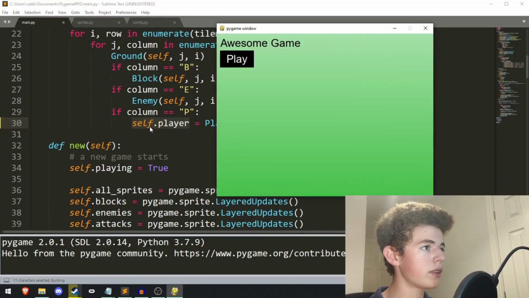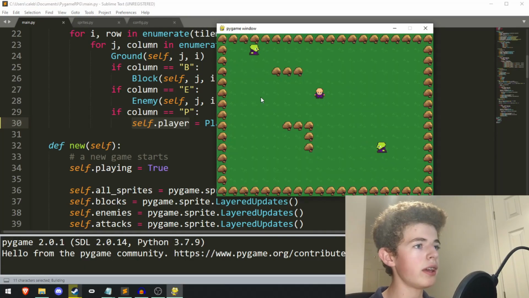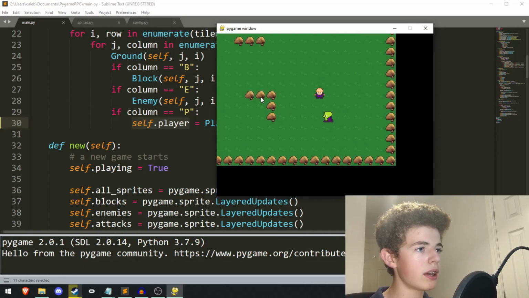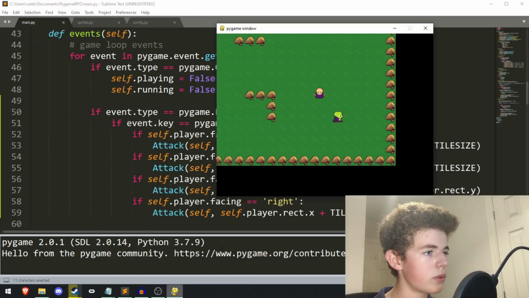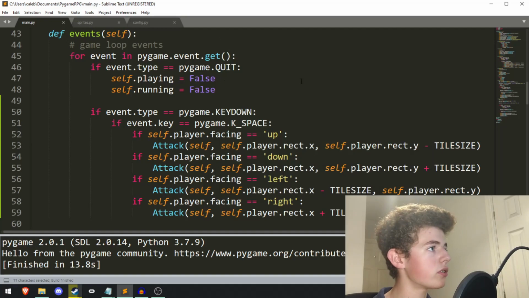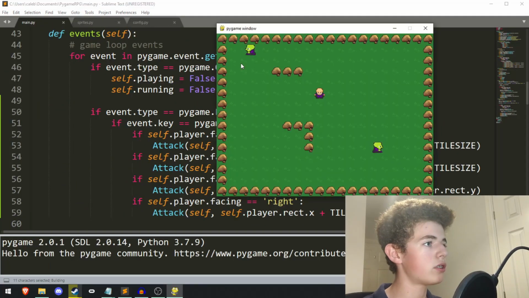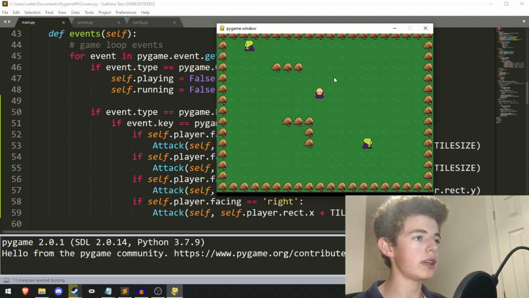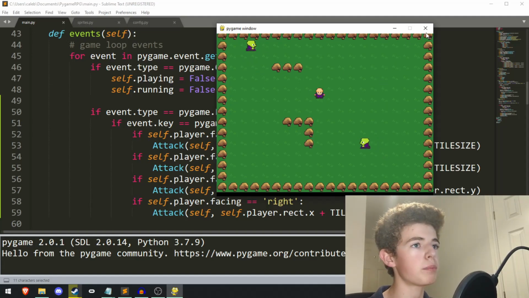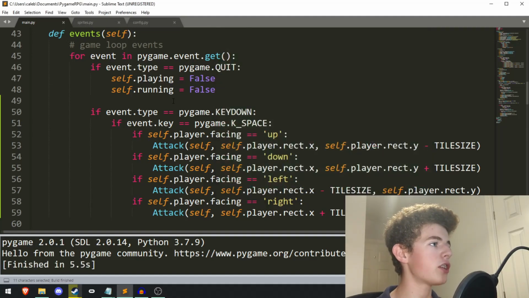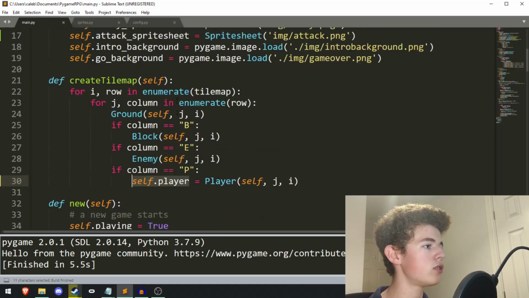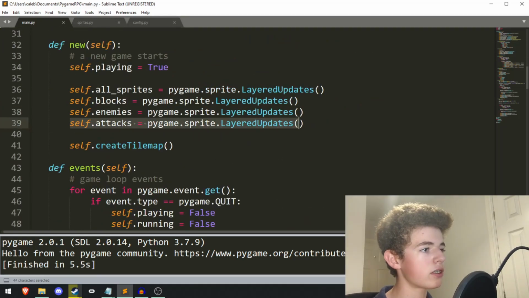Now let's run it. We get our menu, hit play, and we walk up to an enemy, and we aren't actually getting any results. Why would that be? The reason why, when we run this, we don't get an attack animation when we hit spacebar, is because I forgot to add the attack class to the self.attacks sprite group.